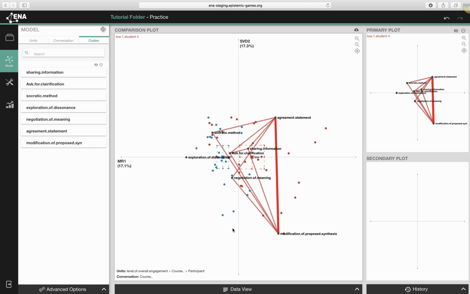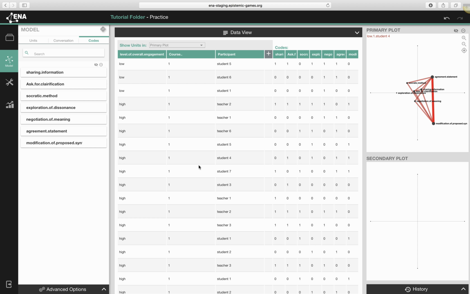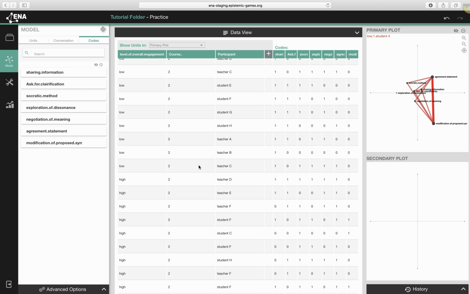You can also click on Data View to see your original data. This is an example of using ENA at a very basic level. To learn how to use the Webtool's more advanced options, please watch the next video.